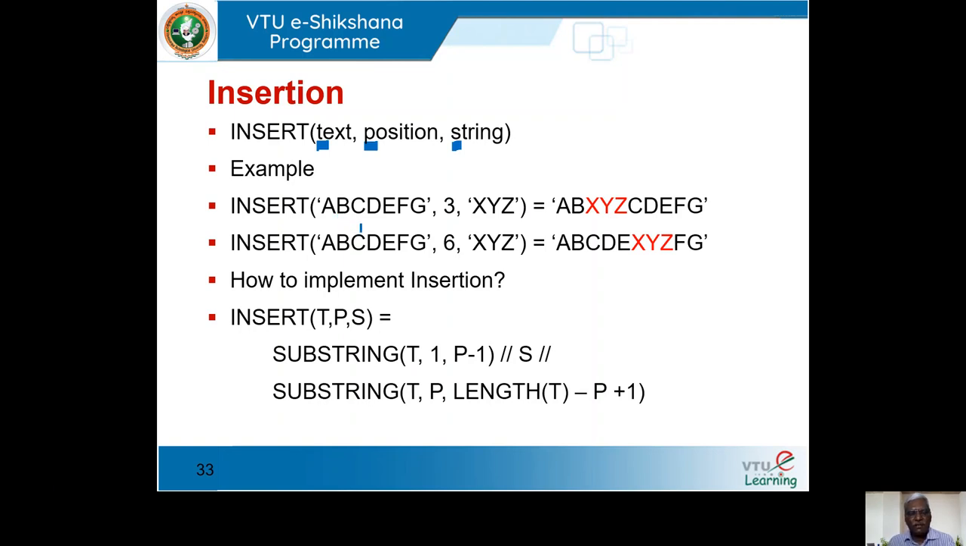What I'm trying to do here is create a splitting operation of this text based upon this position given. Now I should create a void here, that means I could split this. How do I split? 3 minus 1, that is 2 characters I should take. So this becomes one substring for me.